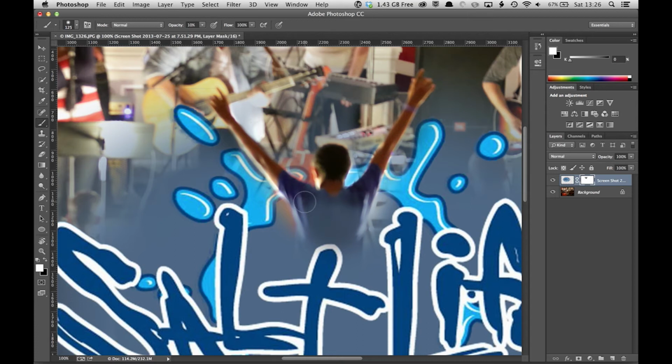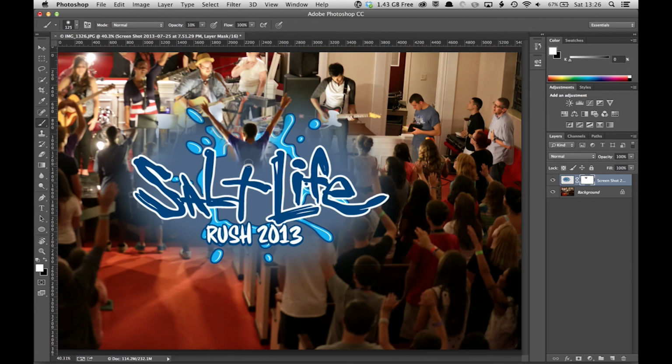And hit X and just brush a little bit on there. Okay, now see, it kind of looks like he's coming out of there. Everything looks good. I'm not going to crop it in Photoshop. I'm going to crop it in Lightroom. I want to do another round trip just to show you what it looks like.